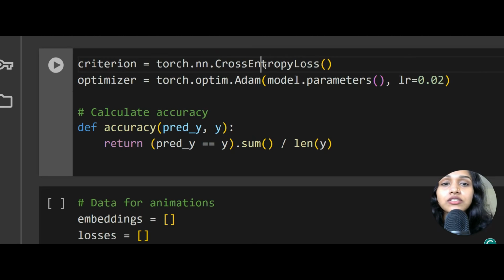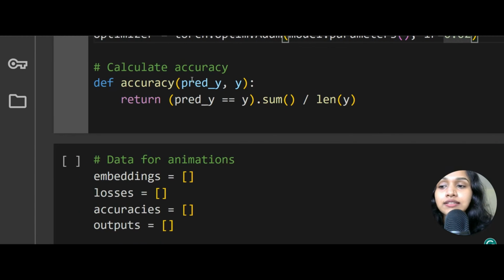Here you can see this torch.nn cross entropy computes the cross entropy loss between the predicted and the true labels, and torch.optim Adam initializes the Adam optimizer, and here we have a learning rate of 0.02. You can try changing this learning rate and see what happens. And how we are calculating accuracy is this pred y command. This converts the logits into the predicted class labels, and then we calculate the ratio of correct predictions to the total number of samples in order to calculate the accuracy of our training.